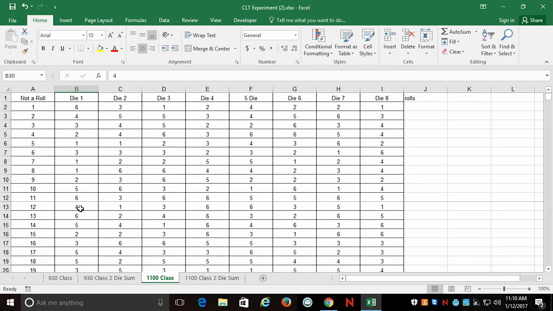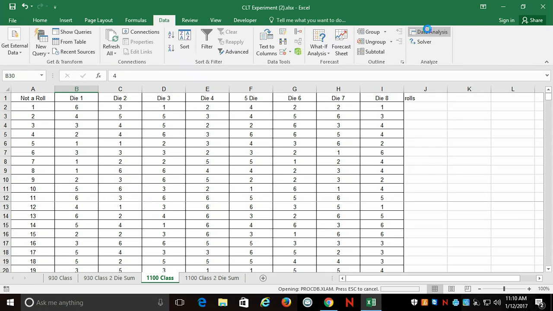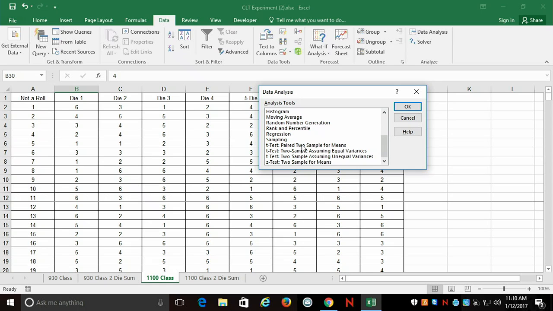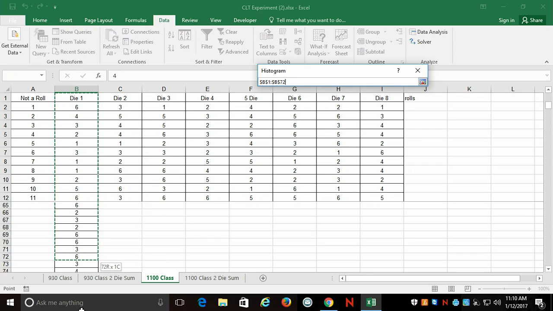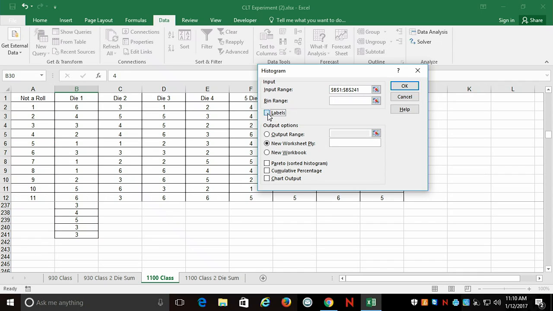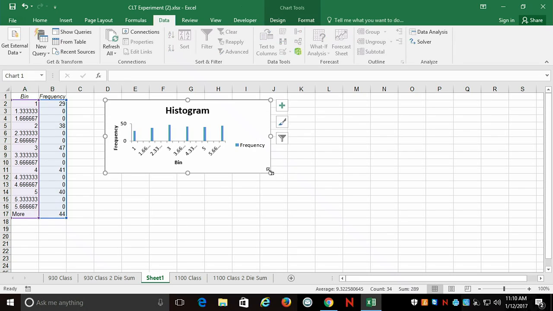I'm going to first try to graph this, and I'm going to do it kind of a quick way. I'm going to do data analysis, and I'm going to kind of do the histogram tool. It's not going to be perfect, but I'm going to use that tool. I'm going to click OK. The input range is B1 down to B241. Looks like I got a blank there. Hopefully that doesn't hurt me. I'm going to click labels, chart output, and we'll see what that looks like.